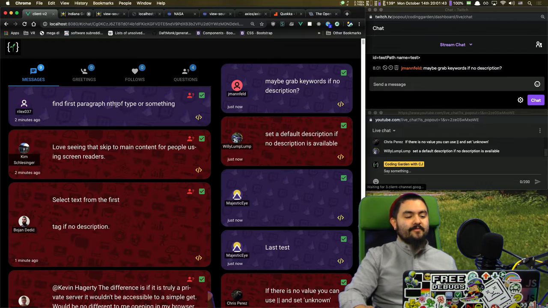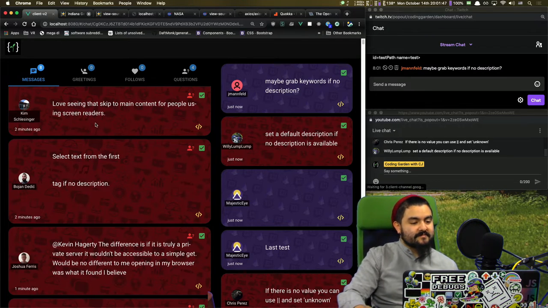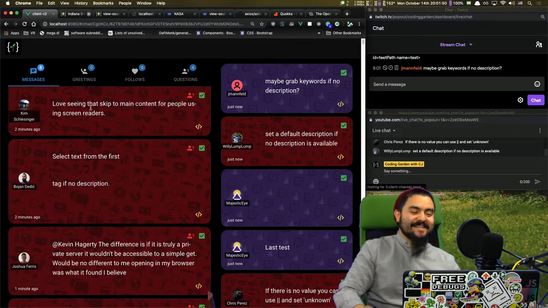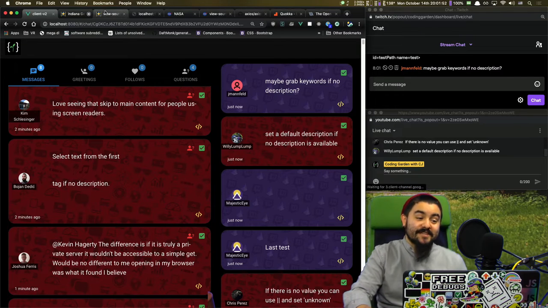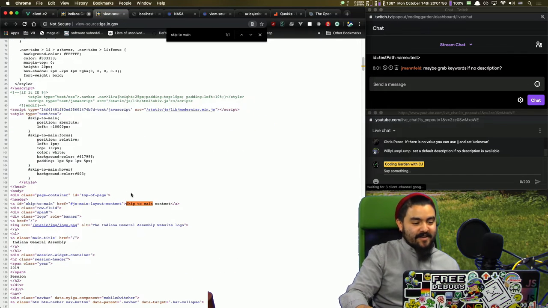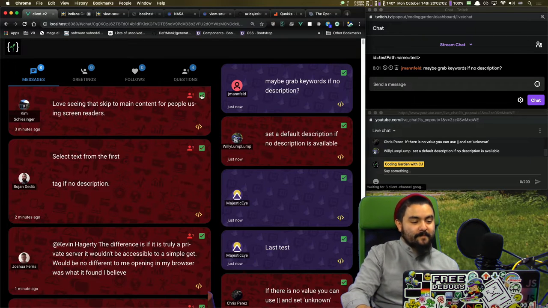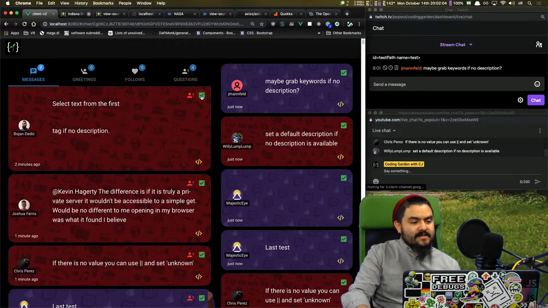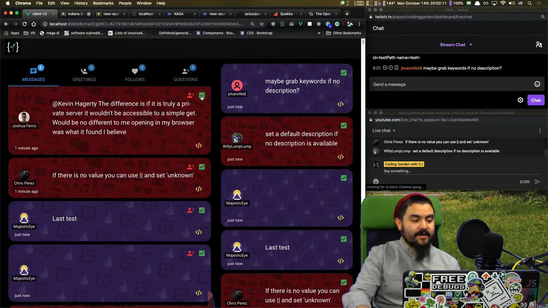Find the first paragraph in the page, or something like that. I like that idea. Kim is saying, love seeing that skip to main content for people using screen readers. That's true. And that's what's making this a little bit harder to scrape, is they have all of this ARIA and things that a screen reader could use to allow someone to navigate the website in a more accessible way. Select text from the first tag if there is no description. So just find the first tag on the page and get the text. We could do that.